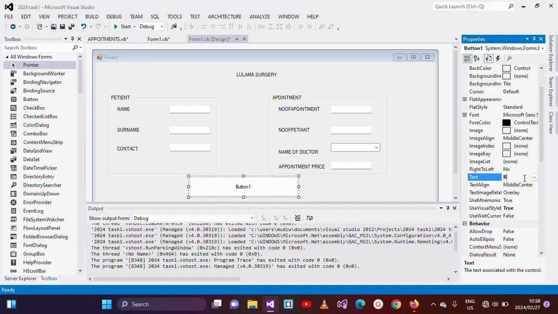Let's say book appointment. I don't know, I calculate what the money for the appointment is. However you are going to do it. Okay now.